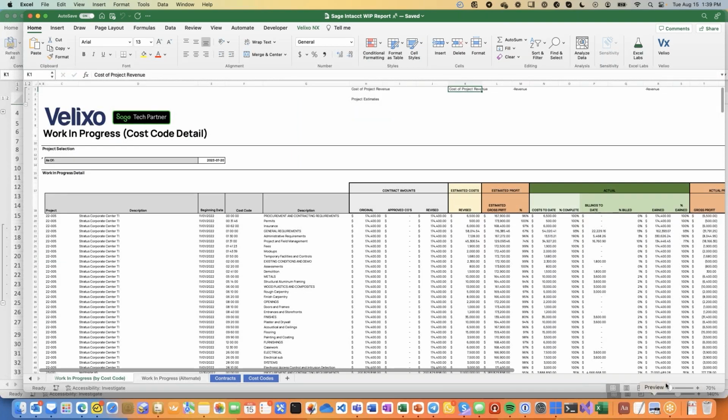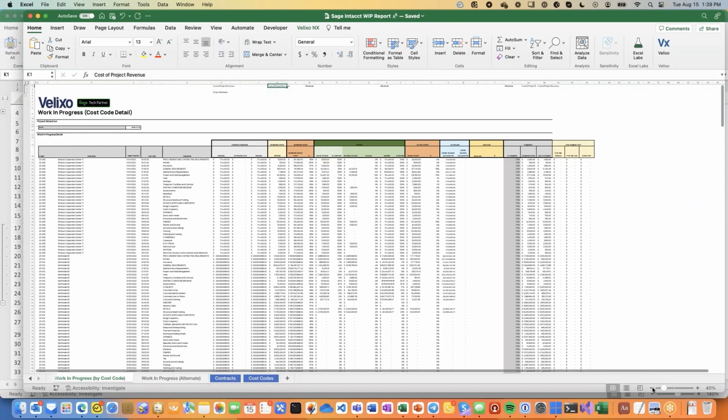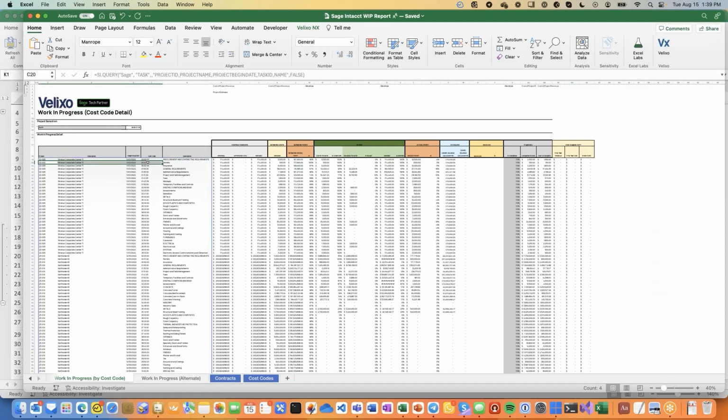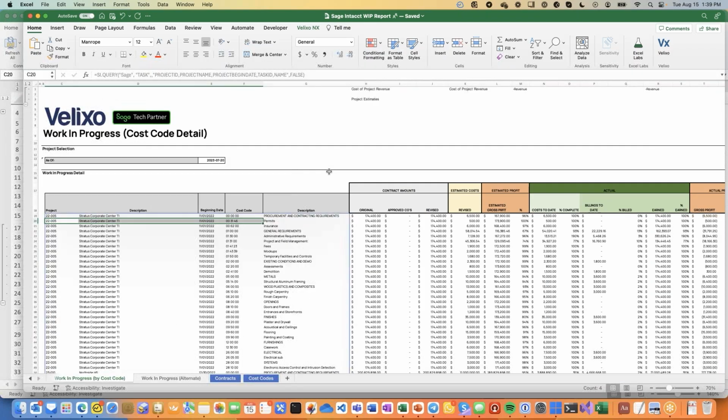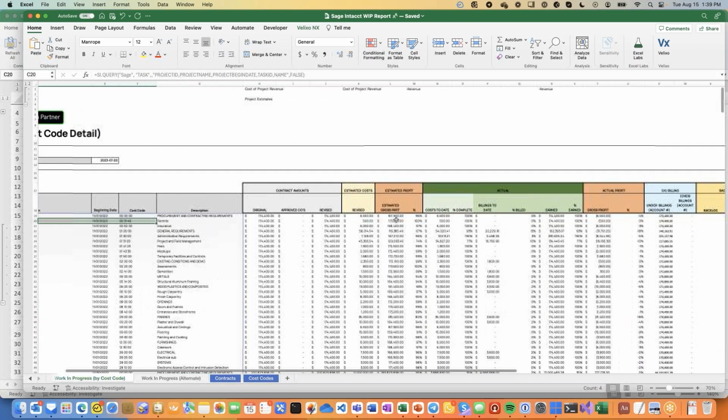So here's another different layout, another WIP report. This one goes down to the cost code level. Again, all is possible. This is Excel. You can create pixel perfect reports that contain the very specific value that you need in a very specific location using the simple functions that we have.